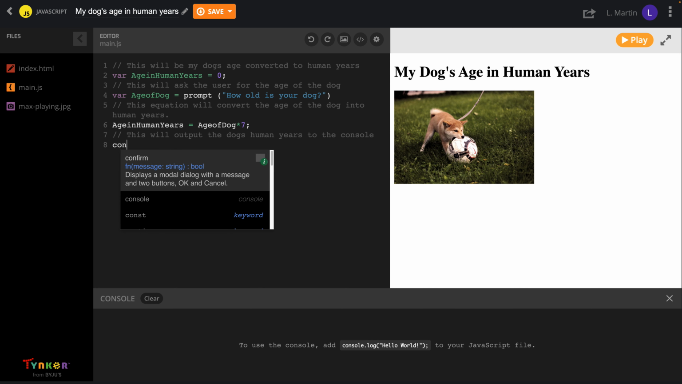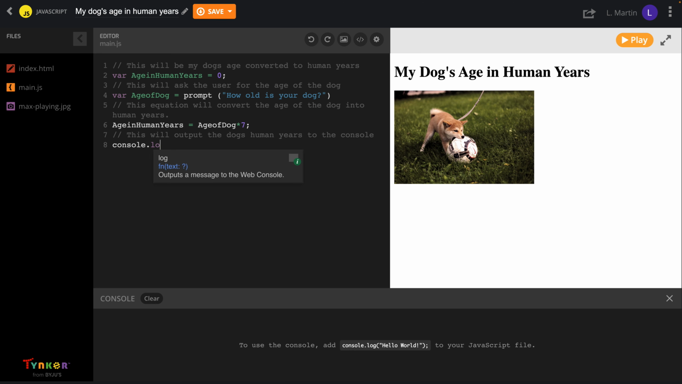So you do a console.log. We saw that at the start, the default thing that was in there. Open bracket. We're going to set up a string, which means to use quotations. A string is just like a piece of text. It's not a variable or anything else. It's just something you want to say. I'm going to put, the dog is biologically similar to a.